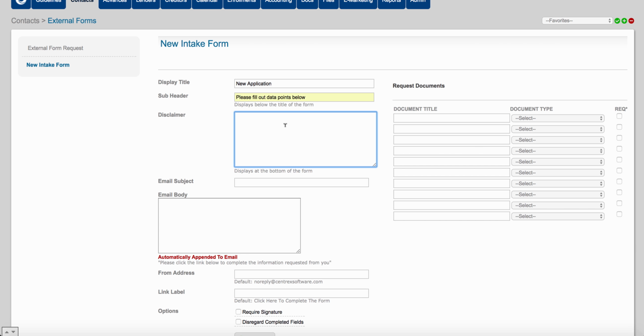So you can always add a bit of a disclaimer for this external form so that when the clients fill it out and press submit, there's maybe a bit of a disclaimer. I always say something along the lines of, by filling out this data and clicking submit, you agree to our terms and conditions, okay? So by filling out the data points, you agree to our terms and conditions.